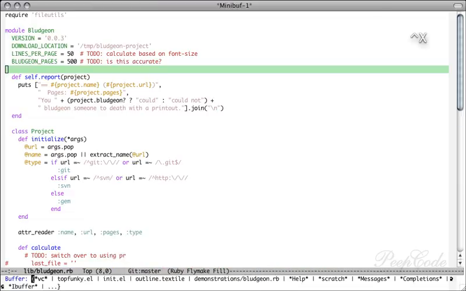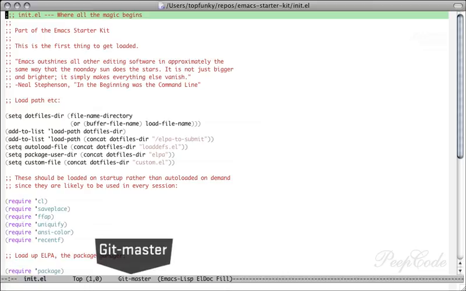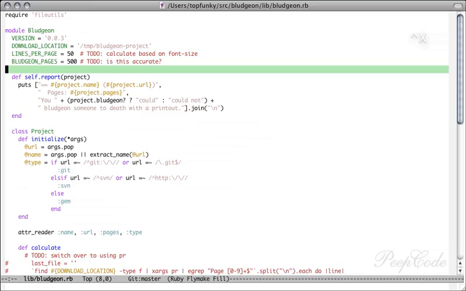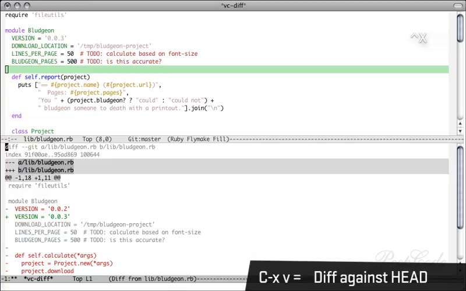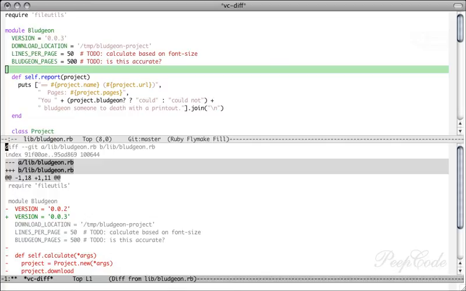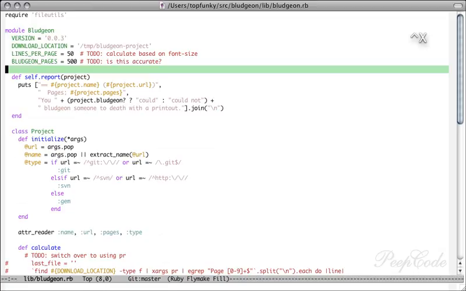If I view a file that has not been modified, we can see that we have git-master to show that it is unmodified. In VC mode, you can diff the working copy with the most recent revision using Ctrl-X, V, and then the equal sign. If you press Ctrl-U before invoking this command, you can diff any arbitrary revisions or branches with tab completion.